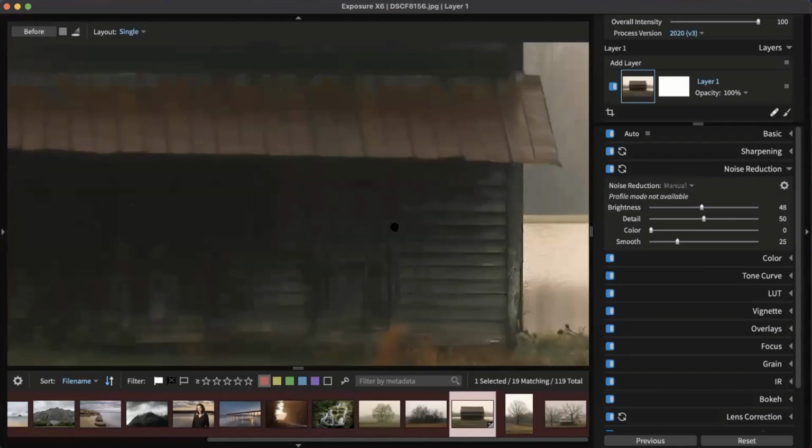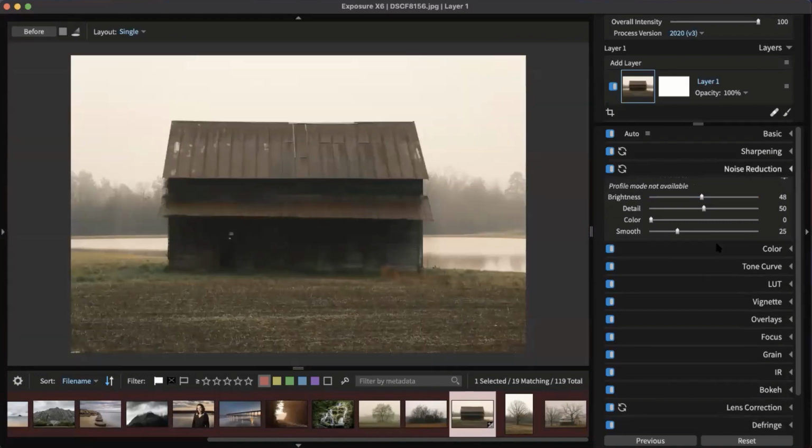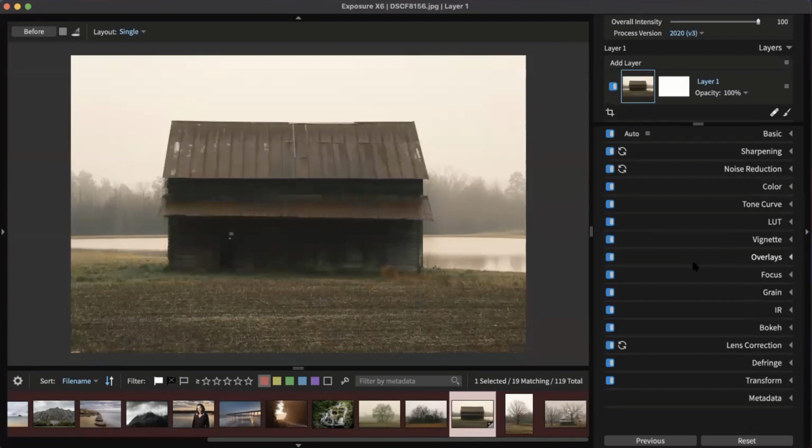So there we go. Oh yeah, much better. Okay, cool. So now that we've applied noise reduction, we've done all of our tweaking to make this image. We fixed the issues we were talking about in this image. So now we're going to move on to some of the creative edits to make this into our photo instead of just a picture. So let's look at the presets panel.